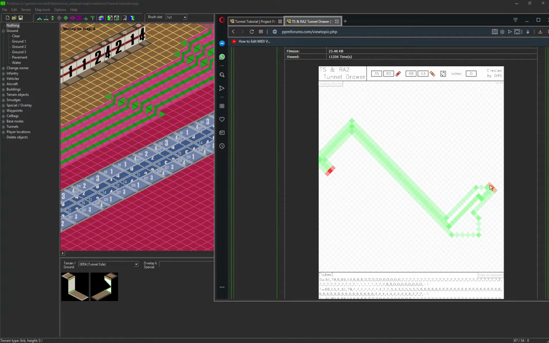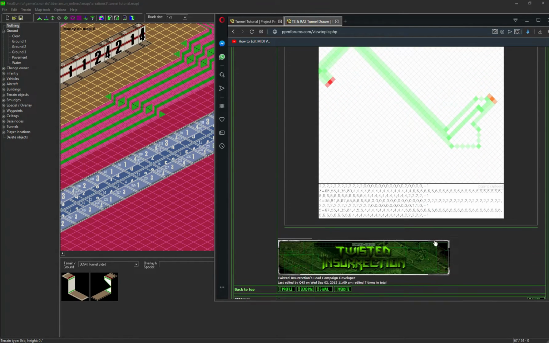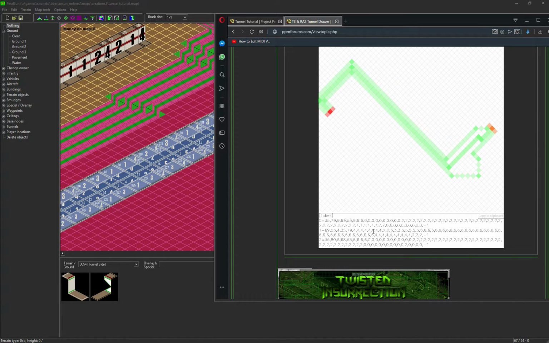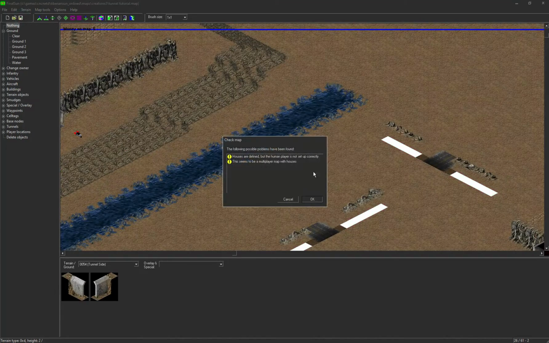And make sure it ends right there. Sorry for the weird drawing, but it still works. That's the beauty about it. So now we have all these coordinates here, and we're going to have to copy them into our map. So press copy to clipboard. Now it's copied into our clipboard, and we have to save our map.